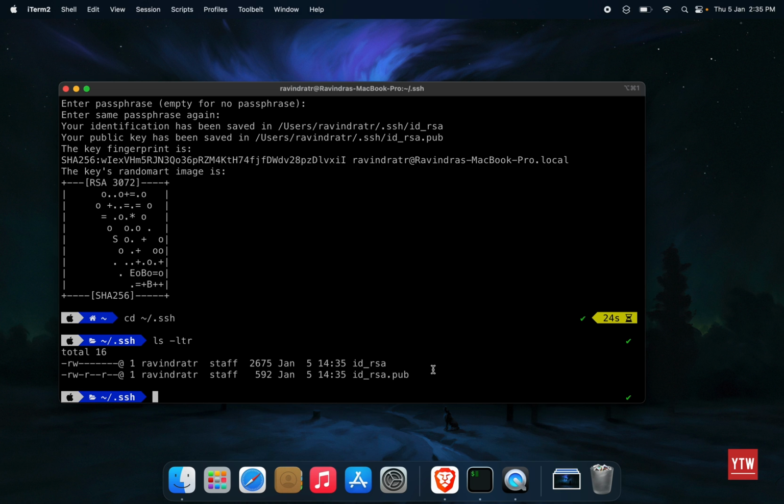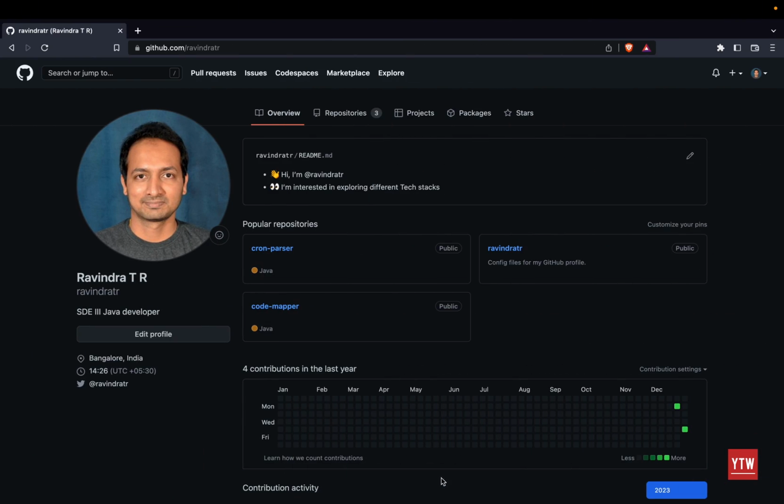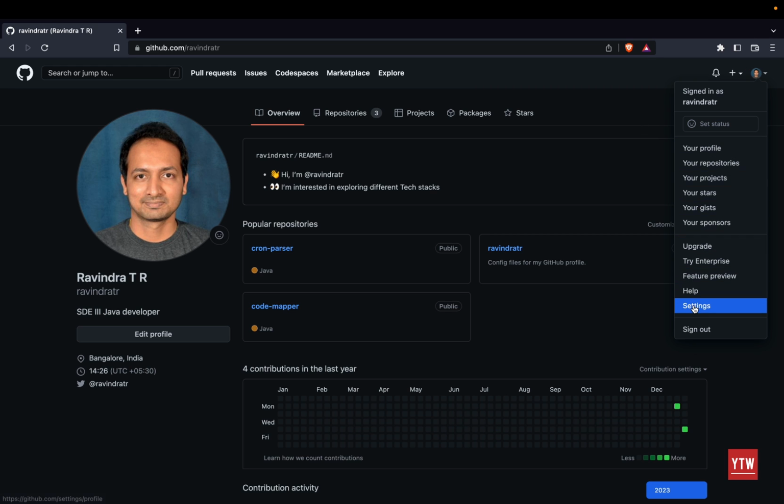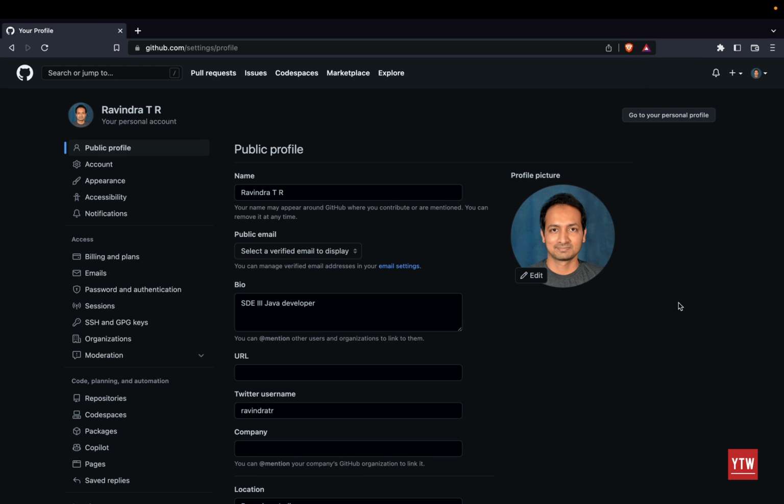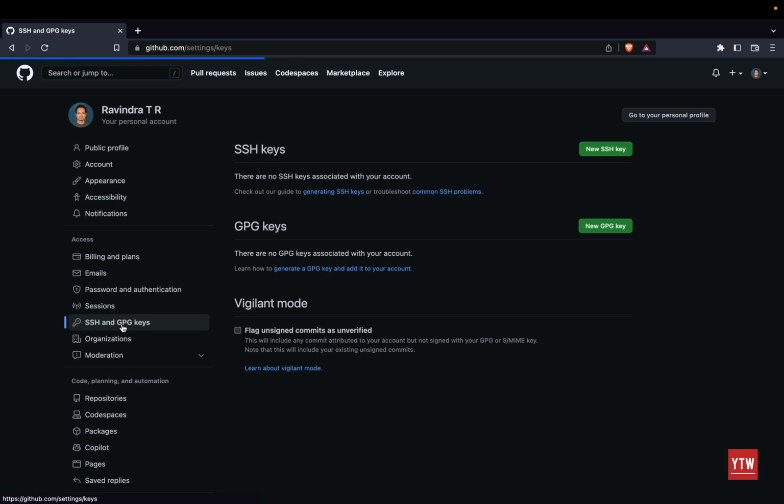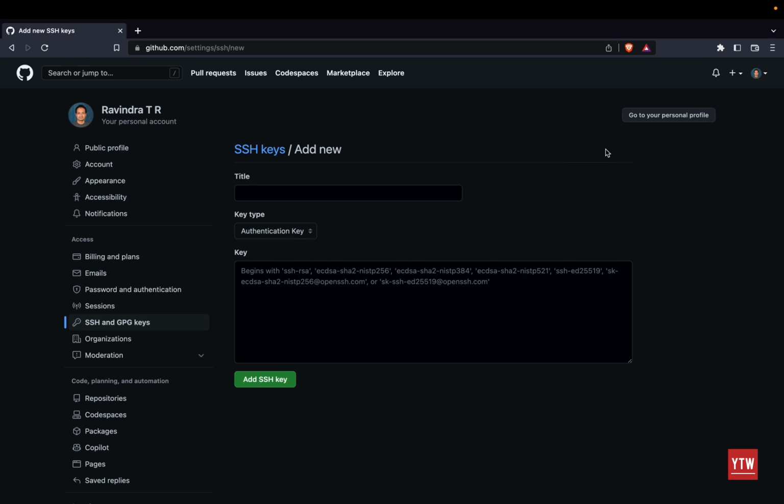Let's go to our GitHub. Go to the settings page. On the left side you can see SSH and GPG keys. Click on it. Now here, if you have already added keys, they will be listed here. If you have not added any SSH keys, you can click on New SSH key.